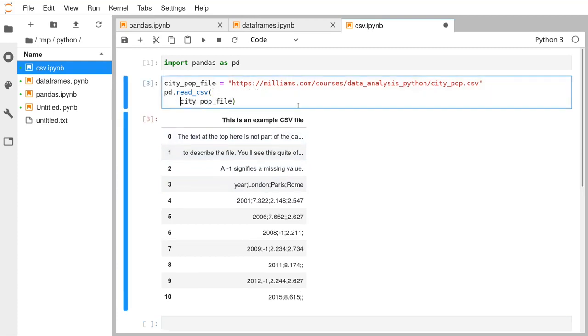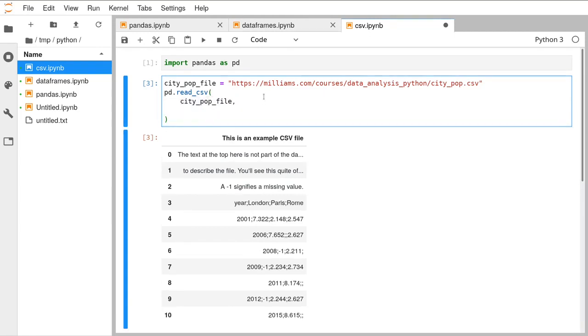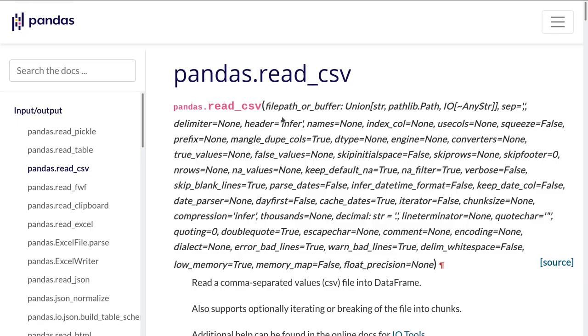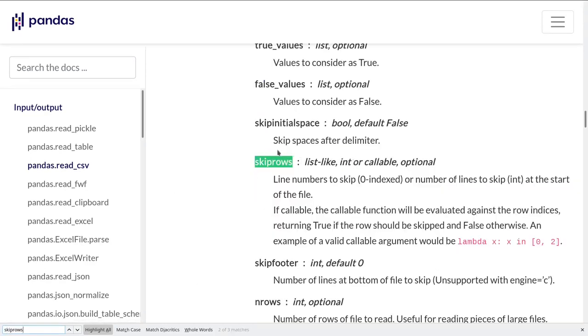I'm going to reorganize this. You can do this in Python. You can have a function call with arguments, one on each line. And I'm going to have to use another argument to this function to tell it that it should skip some of the rows. So I'm going to go to the documentation, and I'm going to Control F and search for skip. Now, skip initial space. Let's do match, highlight all. skiprows. That sounds like the one we want. So let's look for skiprows, and go down the page. And here is the documentation for that argument. It says the line numbers to skip. That's what we want. We want to tell it how many line numbers we want to skip.